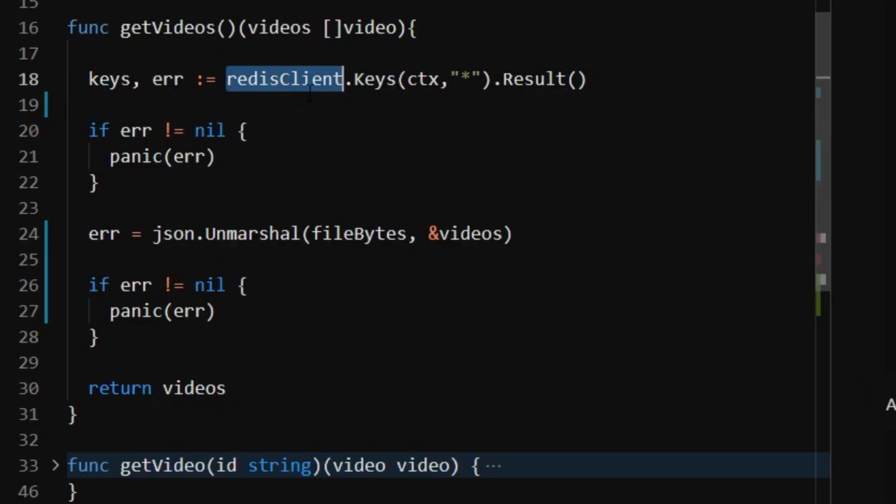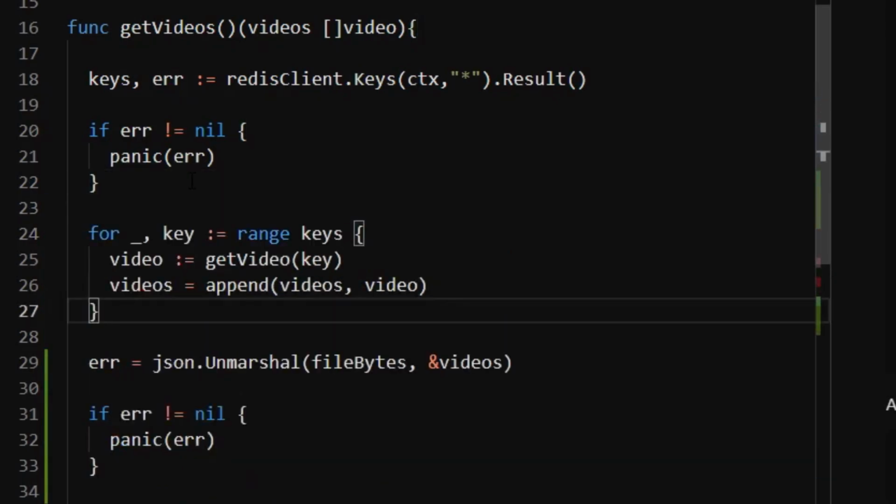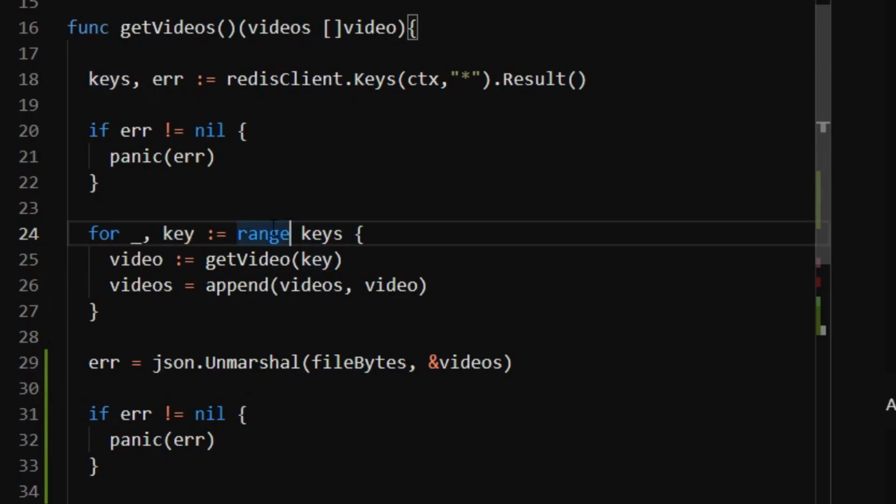So I'm going to say Redis client.Keys to get all the keys. I say star, and passing in star will tell the library to get all the keys back. And then similarly I say I want the result out of that, which is going to be populated into our keys variable over here. Then again I handle any errors that may occur, and then I'm going to iterate those keys. So I'm going to say for each key in the range of keys, and for each of those keys I'm going to call the get video function we created earlier by passing in the key.